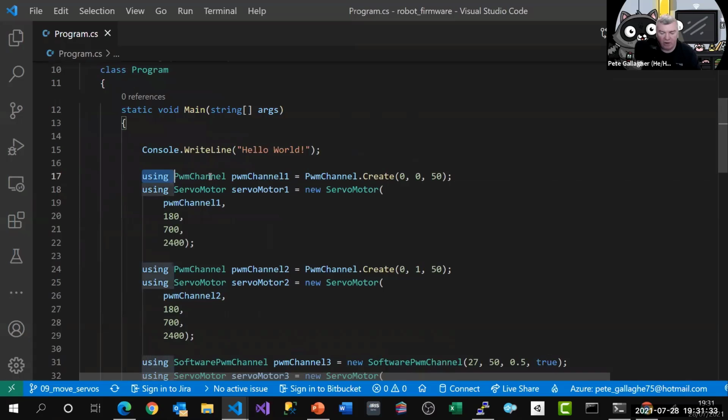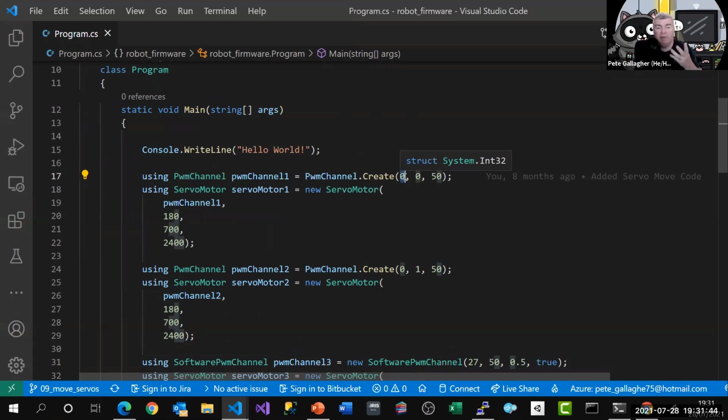So down here we create this PWM channel from the GPIO library, and we pass in some parameters here. This first one is the chip number, and there's only one PWM chip on the Pi, so both of these are 0. Then you pass in the channel, and there's only 2 on the Pi, so we've got a 0 and a 1. And then we pass in a frequency, and I've just left that at 50.